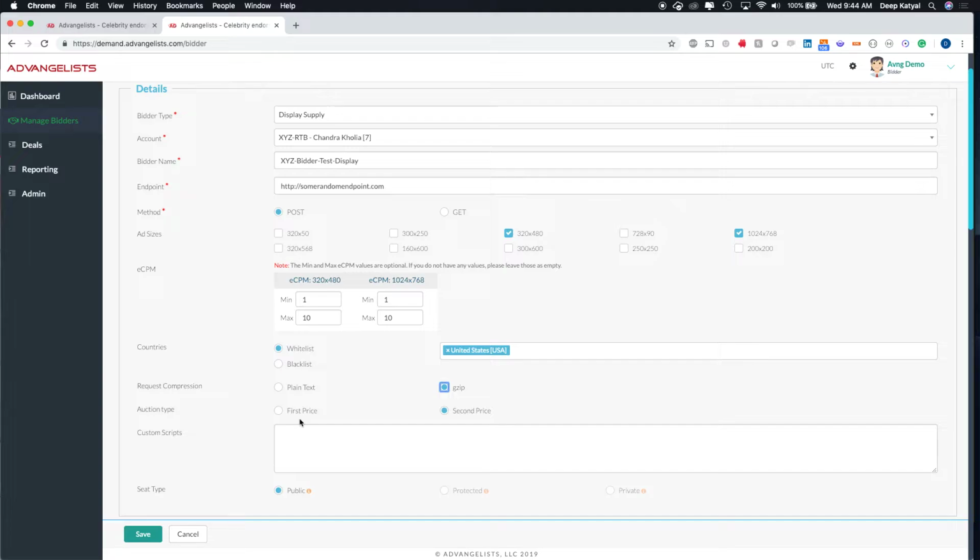Auction type is either going to be first price or second price. By default, second price is selected. 99% of the RTB-based bidder instances work on second price, but please confirm with them whether they want to work on first price or second price.